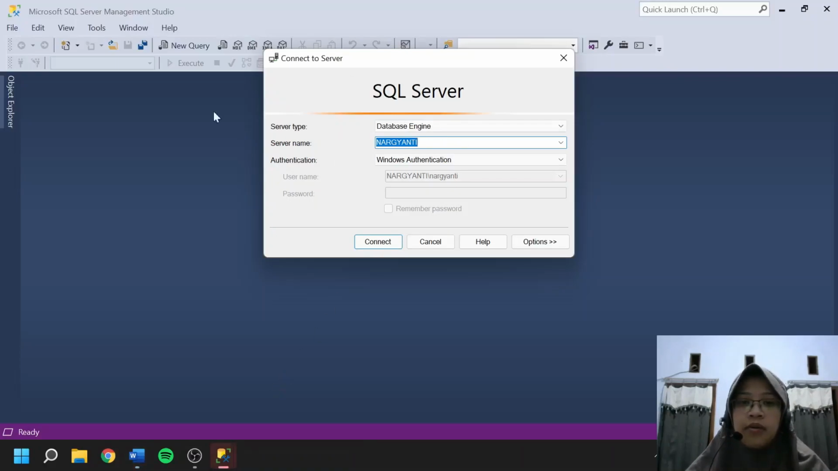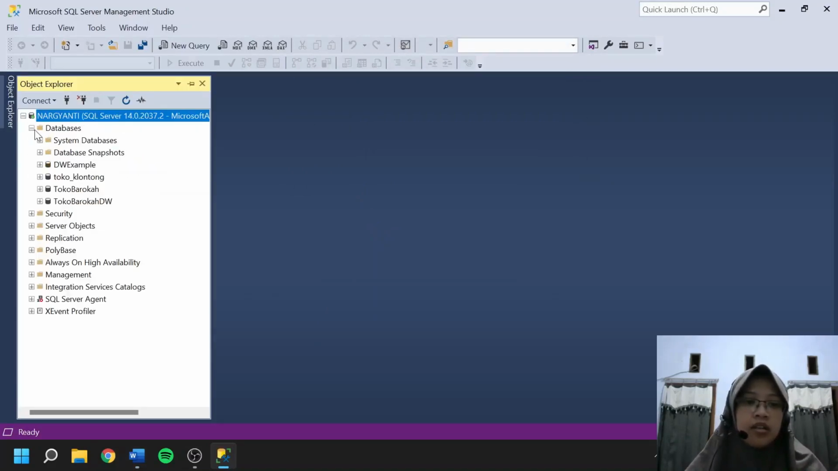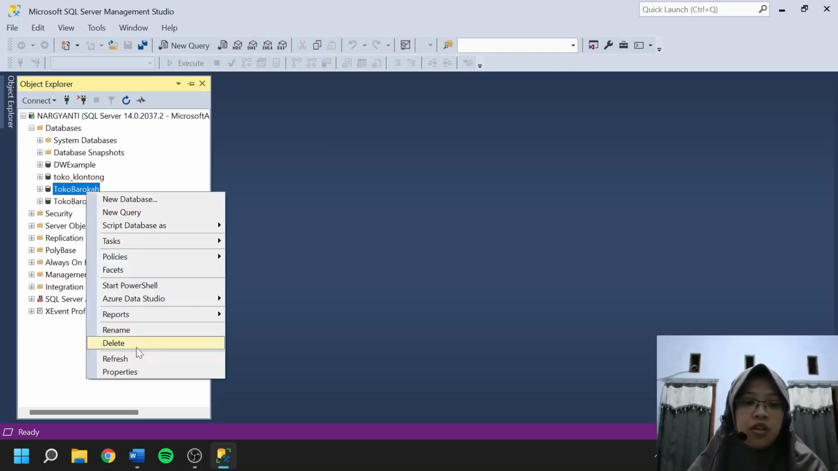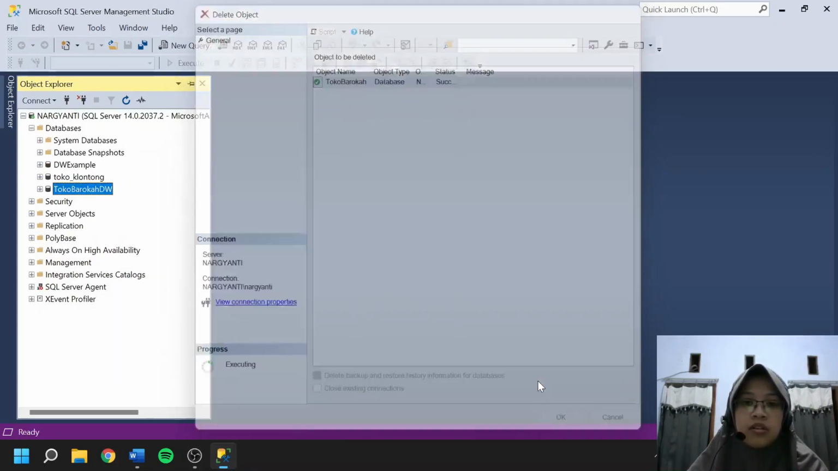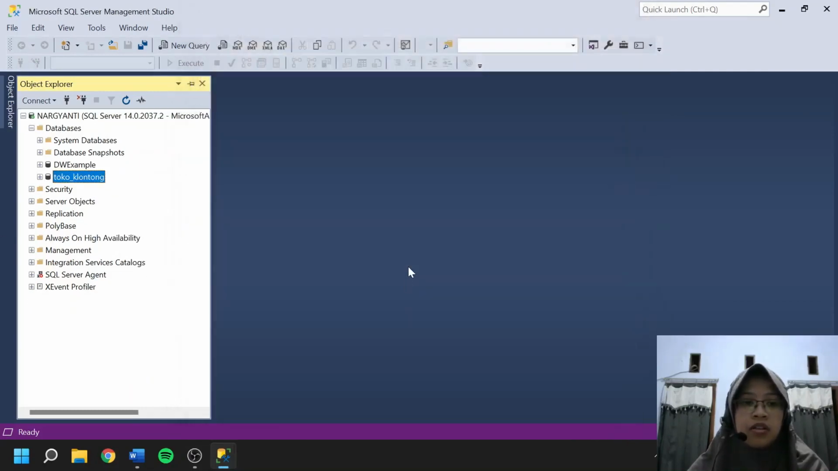First, I will connect to the server and then click connect. In the databases, there are Toko Paroka and Toko Paroka data warehouse, but in this tutorial, I will delete these two first so we can do the tutorial from scratch. So first we will import the database.